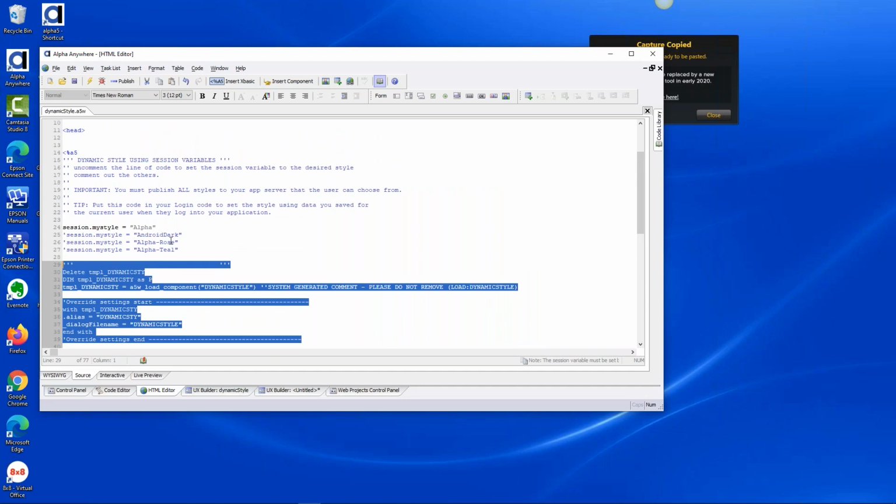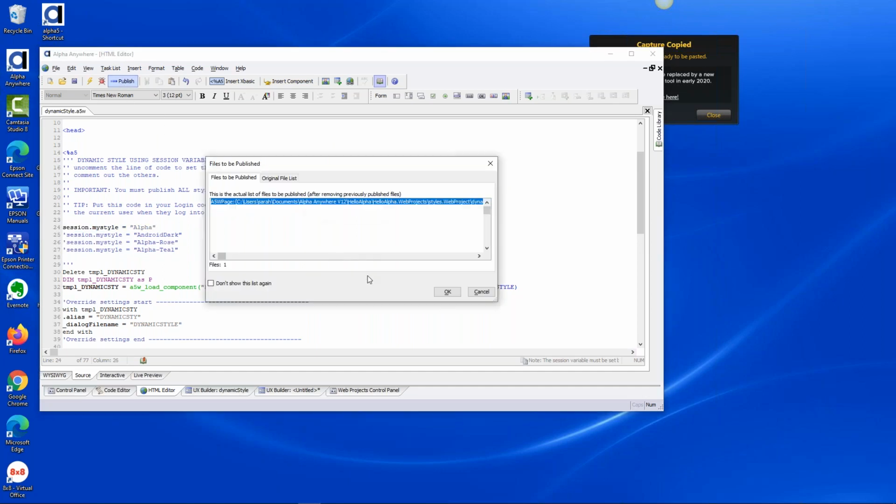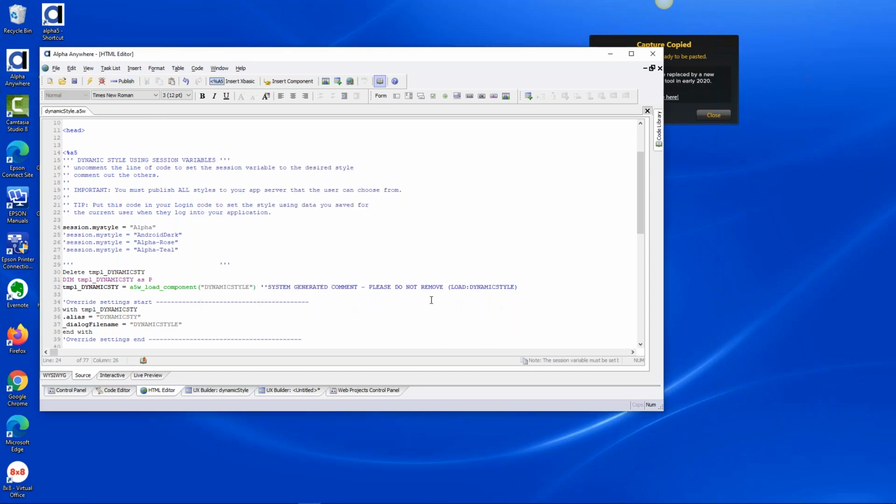So right above that is where I've created my session variable. And here I've got 4 examples that I want to show. This first one using my style. And the way I'm going to demo this is I'm just going to publish this locally and we're going to look at it in our browser.